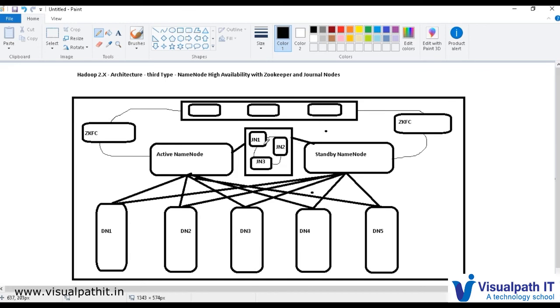There are a total of 5 copies of metadata available if you are using Hadoop 2.x architecture with NameNode high availability with Zookeeper and journal nodes. So that will avoid the chances of fault tolerance issues, and avoid losing metadata. That is what Hadoop 2.x has, 3 types of architectures. Architecture first type, second type, third type. This is the one the industry is currently using: journal nodes with Zookeeper. Okay.